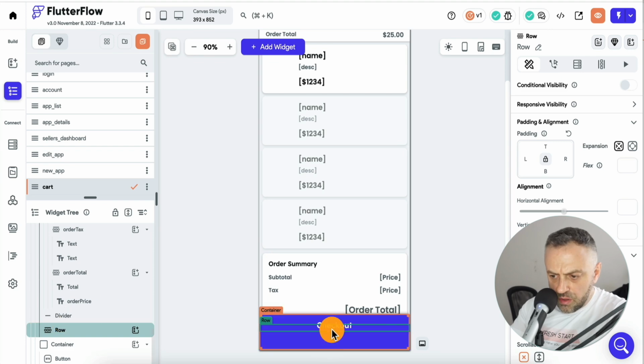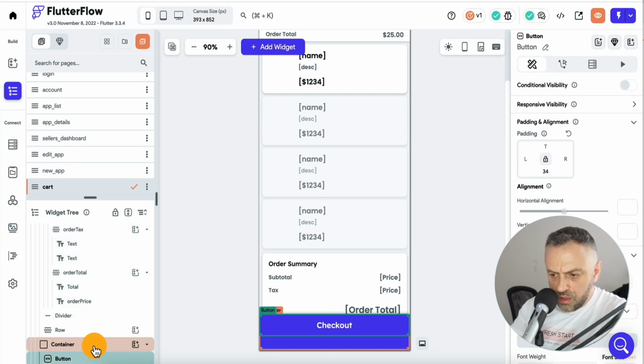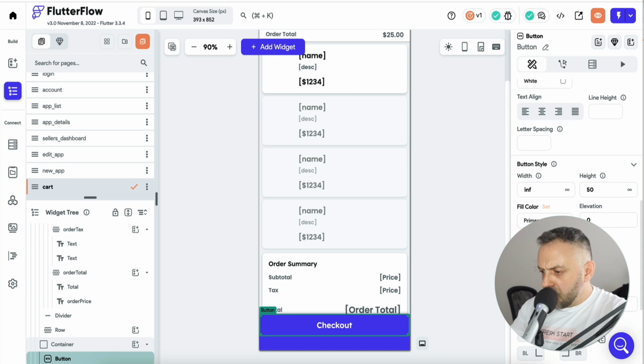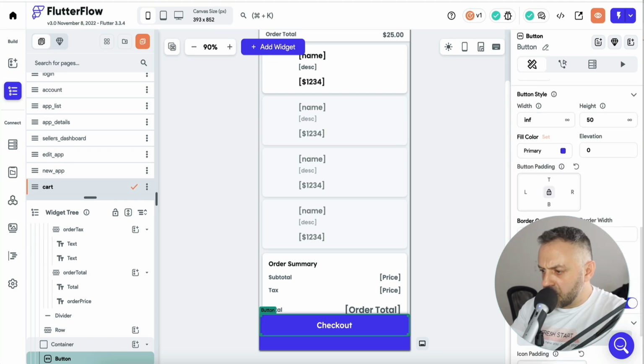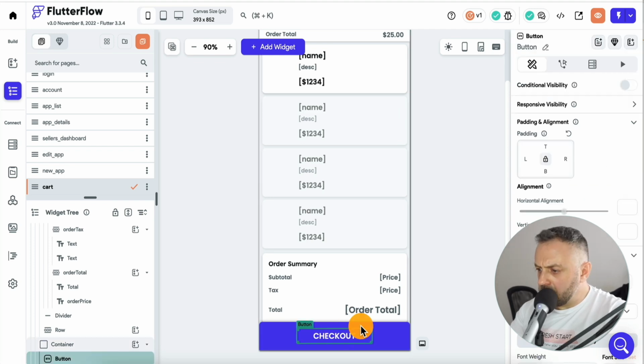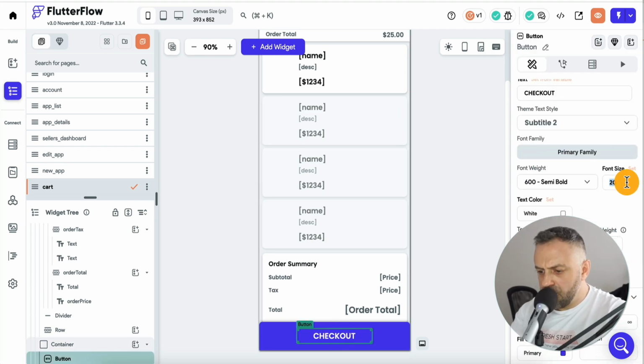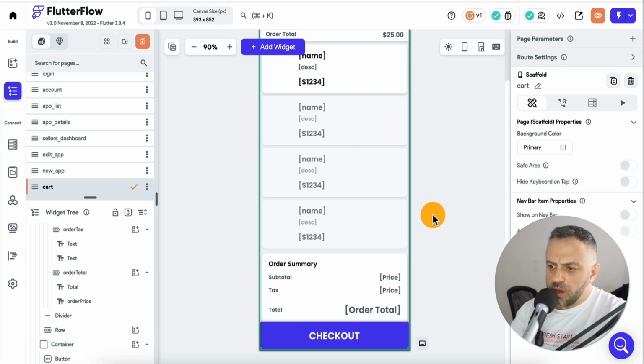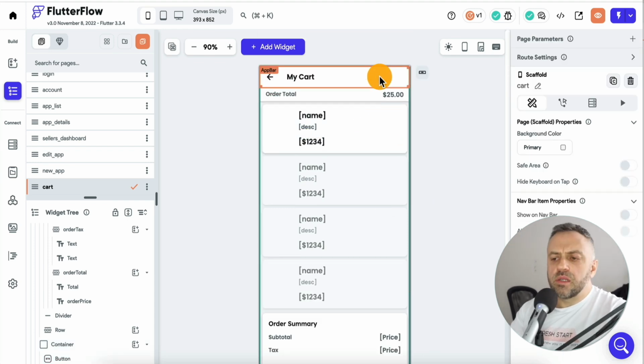What else do we have there? We have that one button, and we want the button nicely centered. So let's go ahead and center this button. All right, so now we have the button nicely centered. We can also make it a little bit bigger. Okay, perfect. And so let's go ahead and test this page out.